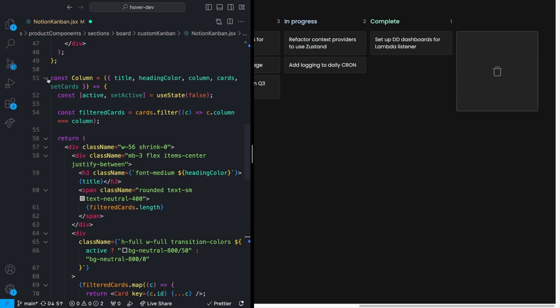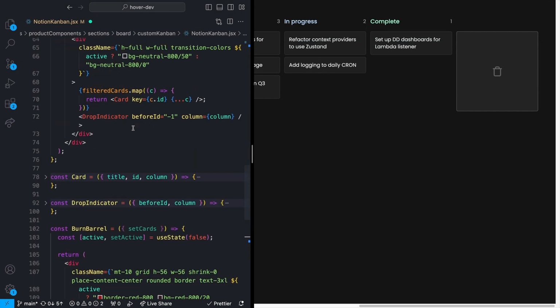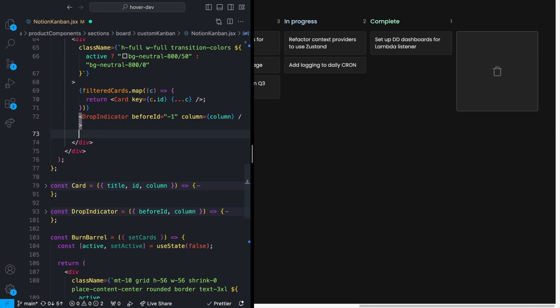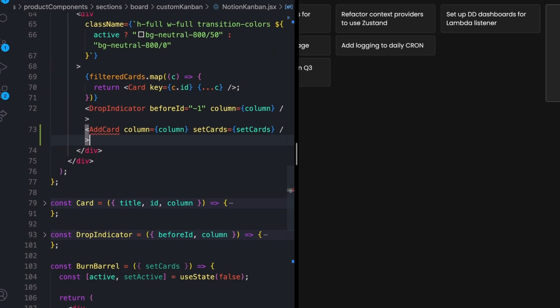I want to be able to have a little form where I can add a new card in each individual column. To do so, I'm going to instantiate a new component, which I'm going to call add card, and we can just drop this directly under the last drop indicator inside of the column component. This will also need to take in the column so that we know which column to add the card to, as well as the set cards function.